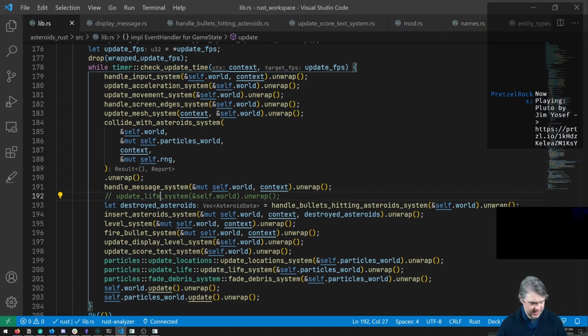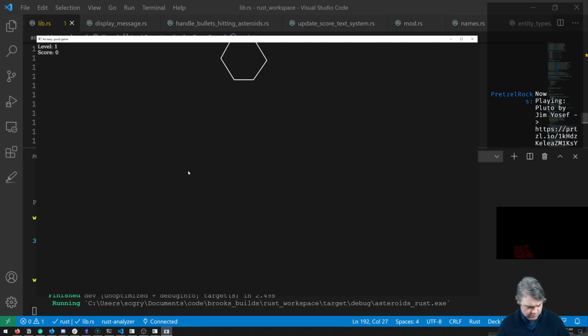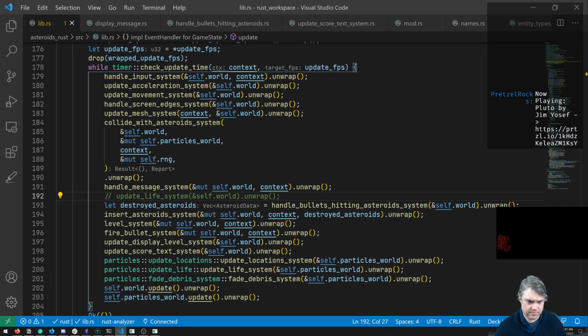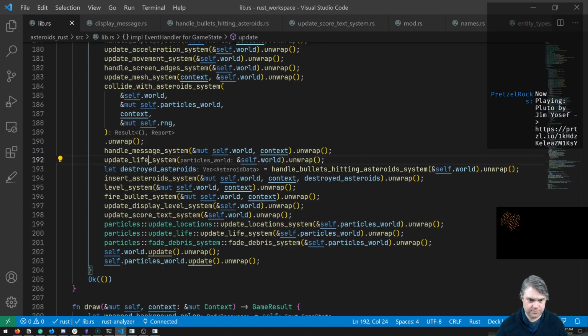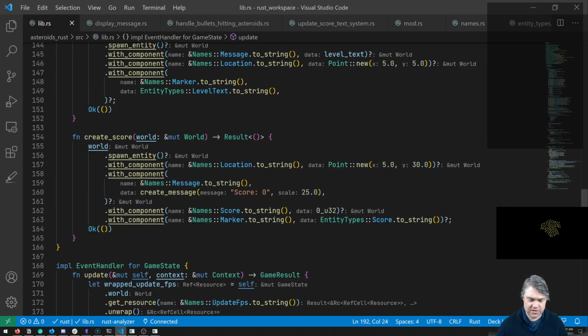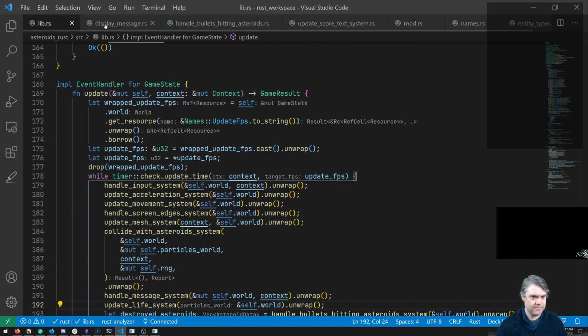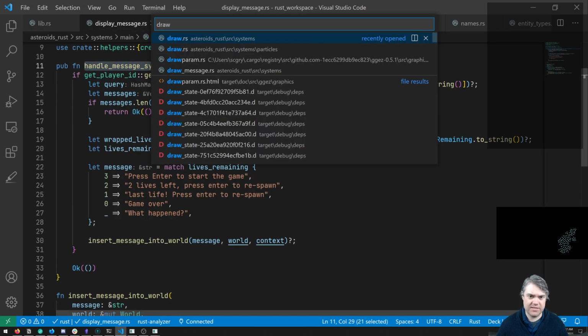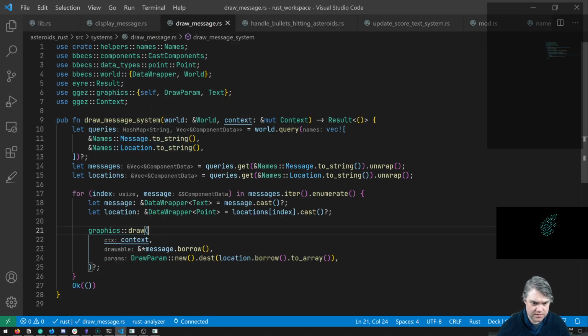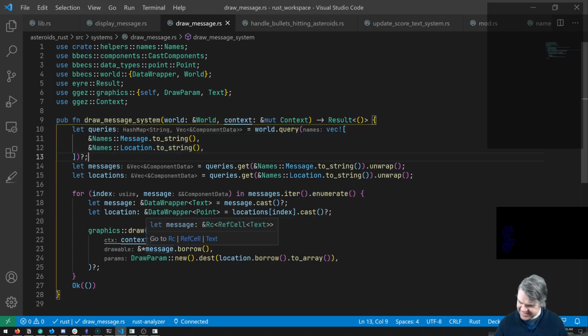If I update life system, which one of these did I do that breaks it? No, not that one. And our display out should be fine. This could be draw message. So we're drawing, okay, so we're getting all the messages that have locations, and we're drawing them out. That should be fine then.